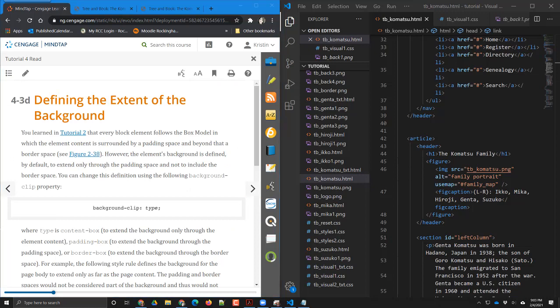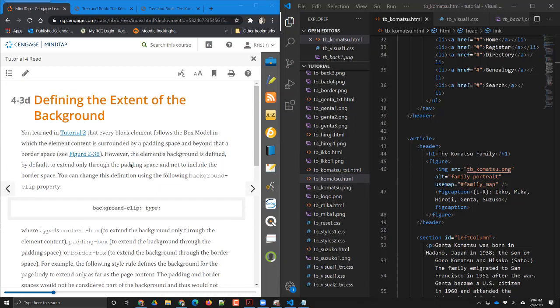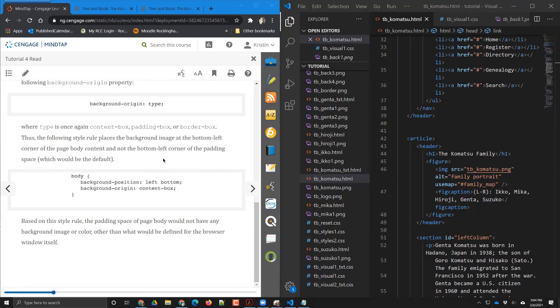An element's background extends only through the padding space, excluding the border space. This can be changed using the following property, background-clip type. Okay. The types in the background-clip property: content-box extends the background only through the element content. Padding-box extends the background through the padding space. I like it when they have some images here, but they don't. Border-box extends the background through the border space.